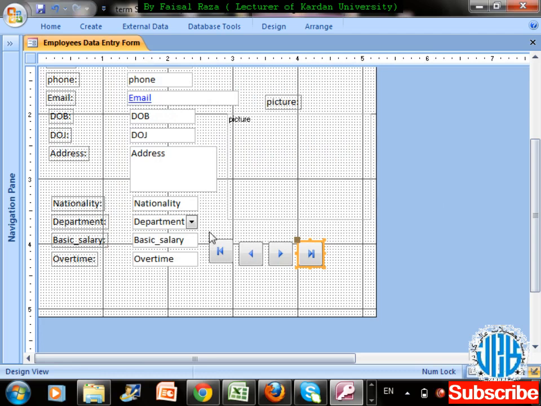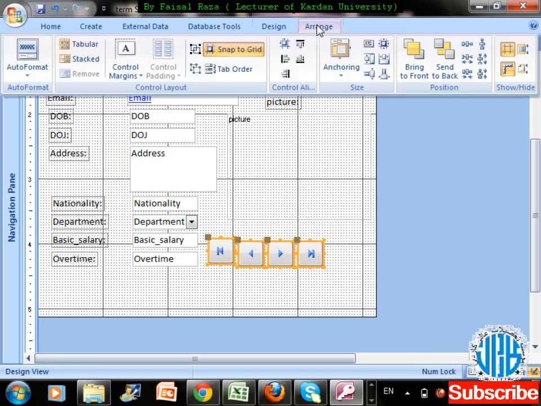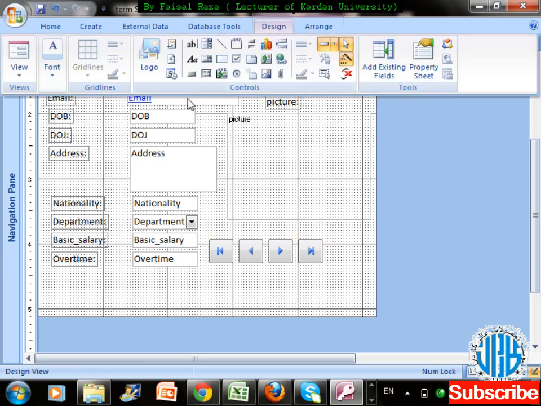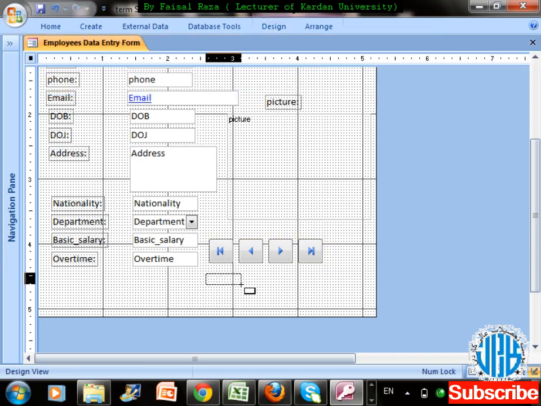For arrangement and alignment, I've told you how we do that. Select them, go to arrange, and align to the top. It's done. The button size is also the same. Next, buttons to delete a record and add a new record can also be created. How? The same way: go to design and add a button here.